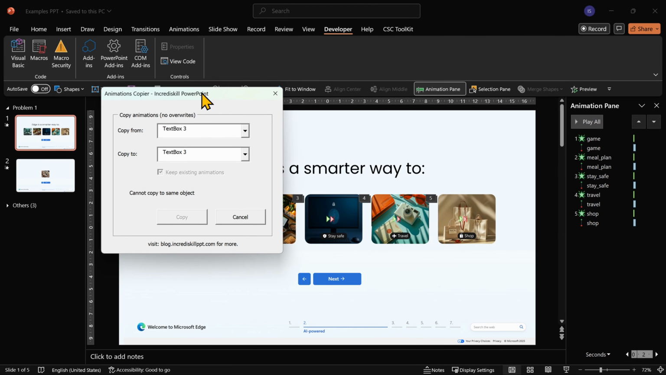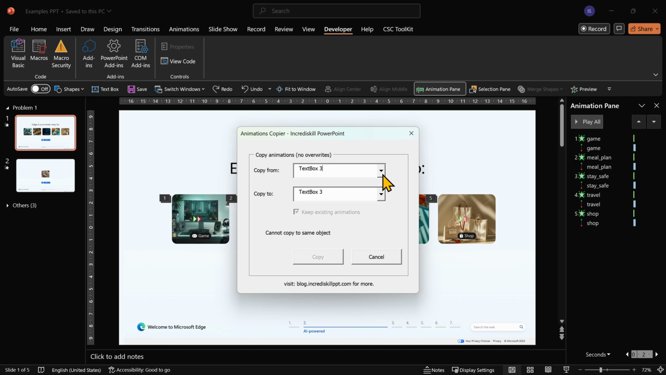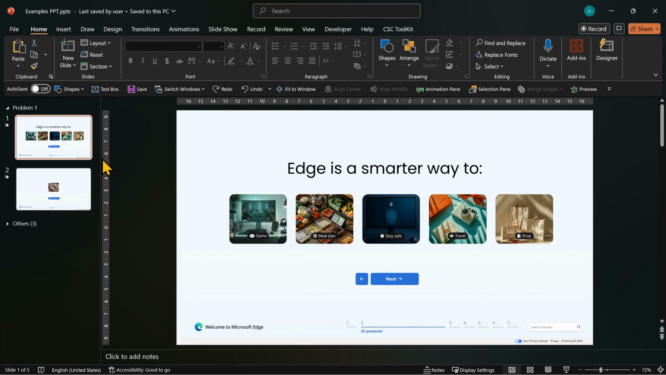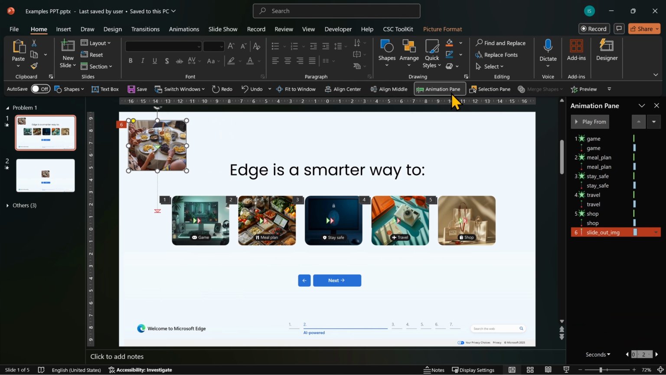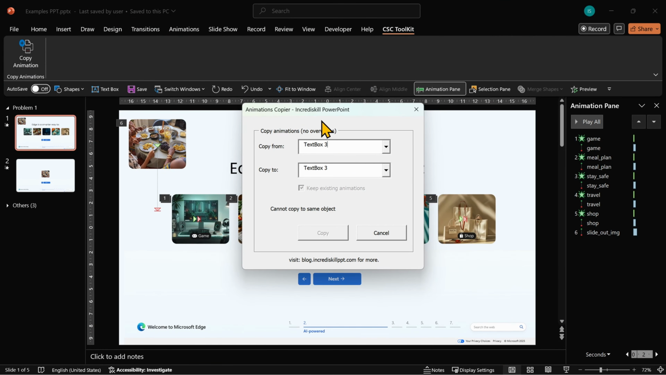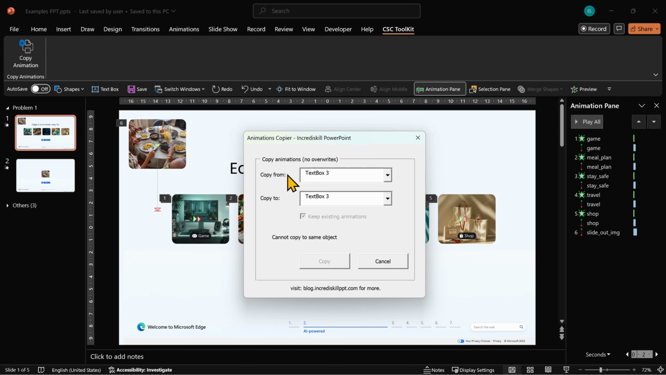My Animations Copier can copy animations from one object to another without overriding the original animations. Let's copy the animation from this image again, but this time using Animations Copier. Select CSC Toolkit and click on Copy Animations. Open the Copy From drop-down and select the shape or object whose animations you want to copy. In the second drop-down, select the destination shape or object you want the animations on.